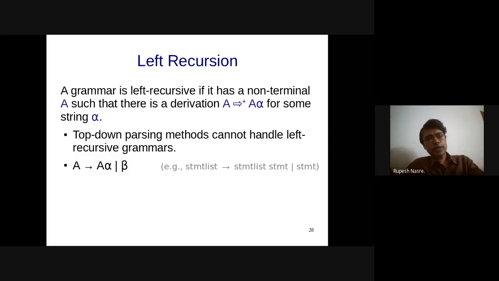So we say that a grammar is left recursive if it has a non-terminal A, of the form A derives A alpha, where alpha need not be a terminal, it could be a string of non-terminals and terminals, or beta. The important part about beta is that beta does not have A on the left hand side, right? Otherwise it will never end. There is no base case.